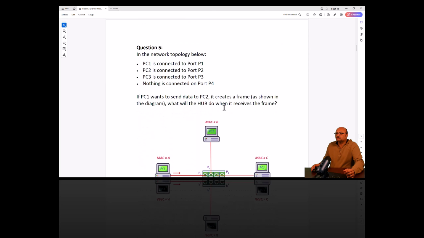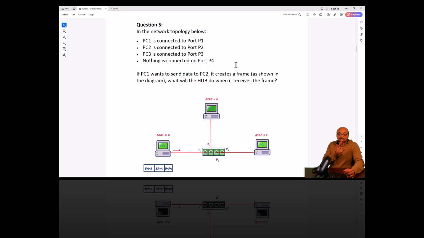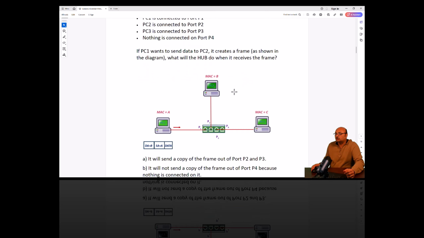Moving on to question number 5. Here we are given a topology. PC1 is connected to port 1, PC2 is connected to port 2, and PC3 is connected to port 3, and nothing is connected on port 4. So don't get confused by this. This is just showing that a wire is going from PC3 and connecting to port 3.